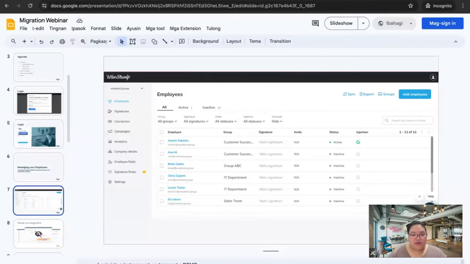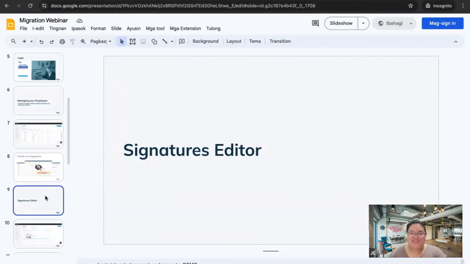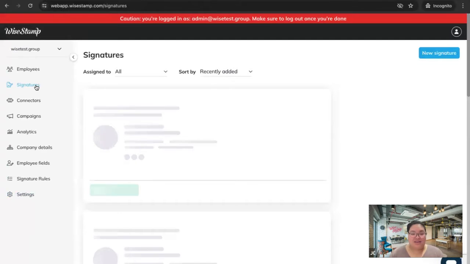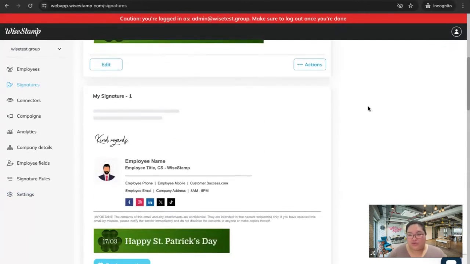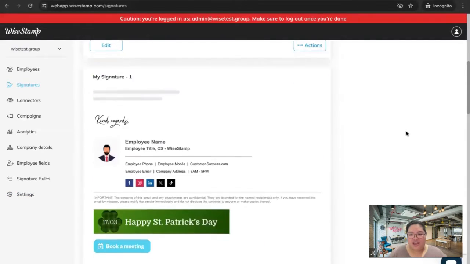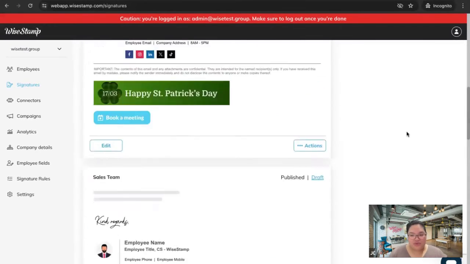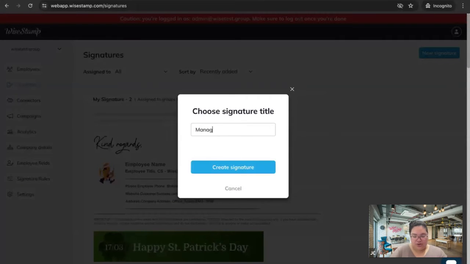Let me just go back to the presentation. All right, so going back to the presentation, we will now go to the signatures editor. I hope you guys are as excited as I am in terms of checking the improvements that we've made under the signatures editor tab. So as mentioned, you can create as many signatures as you want. As you can see right here, we have created plenty of signature designs for you. But for this call, maybe I'll go ahead and create a new one for you.